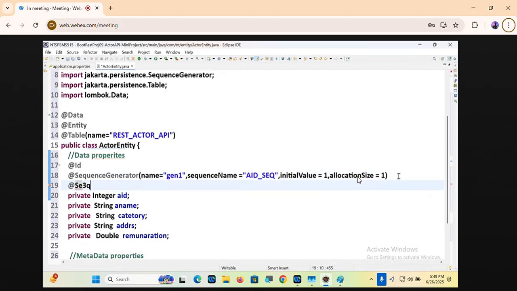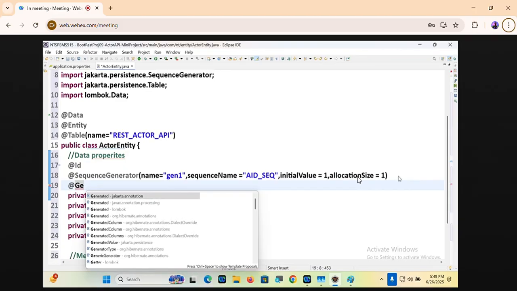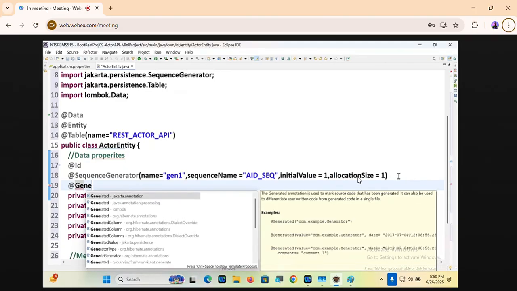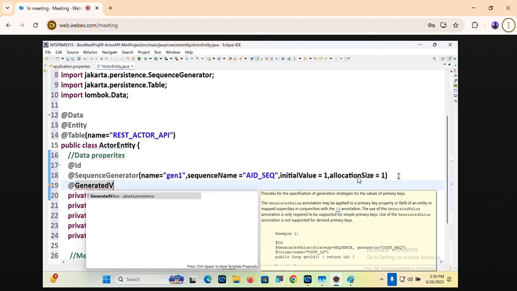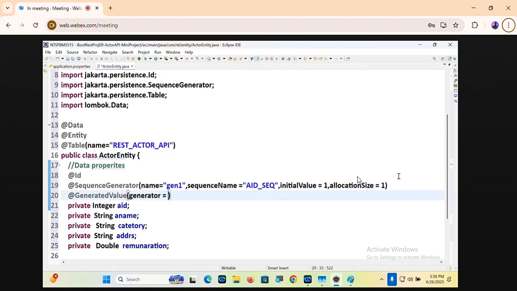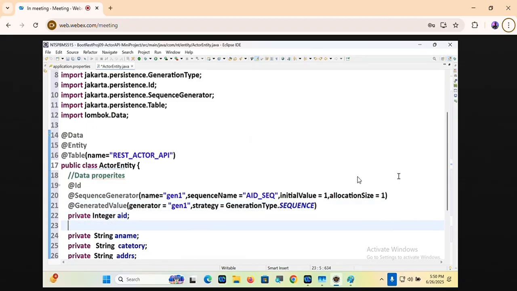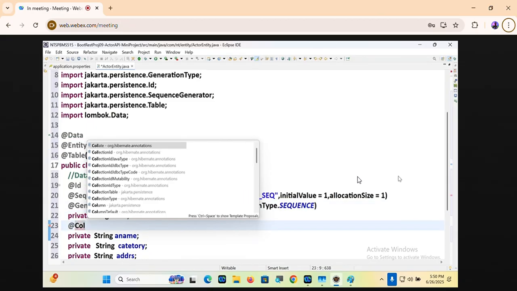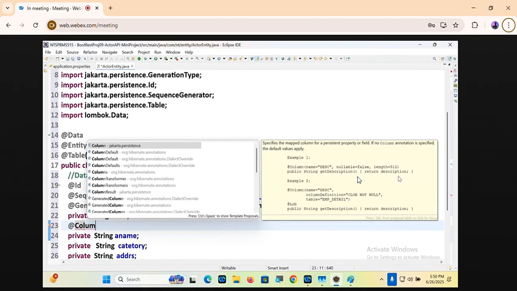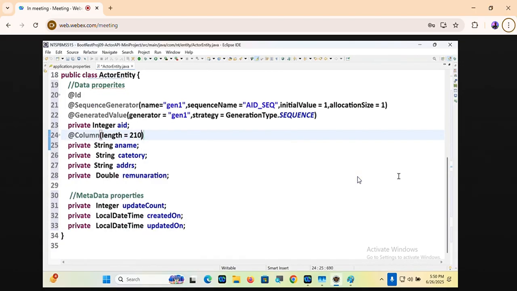Here is my sequence generator. Generated value, generator is equal to gen 1, strategy is equal to sequence. At the rate column, length is equal to 30. At the rate column, length is equal to 30.